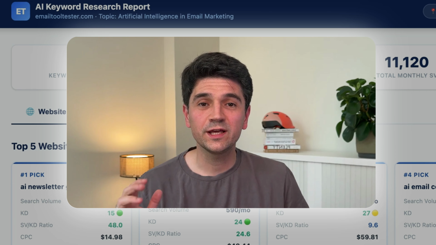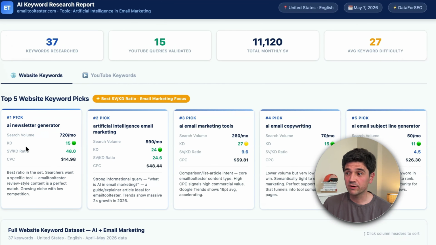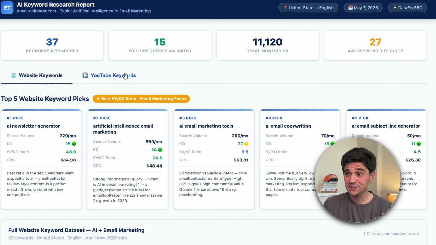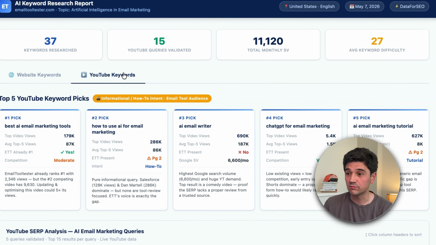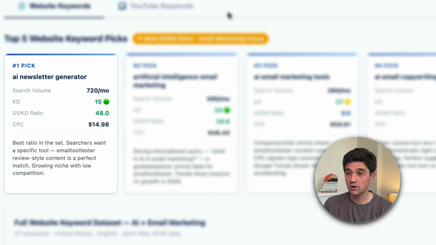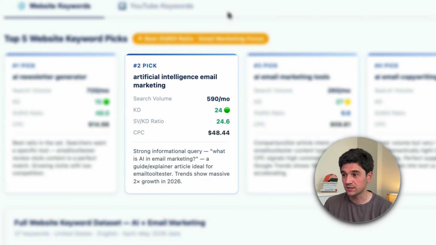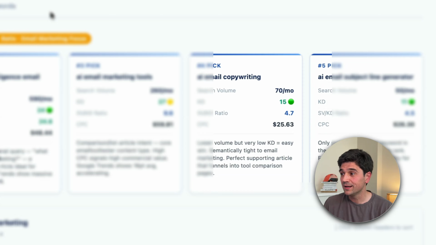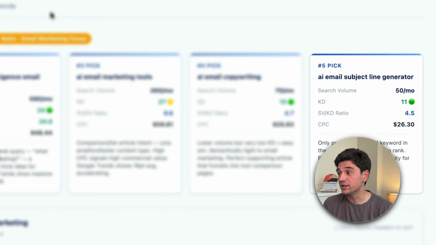Look at the quality of the keyword research report. I love how it's created these overviews that are even interactive, and it's picked its 5 most suitable candidates for our post. And it's even created an interactive tab for the YouTube keyword research. I find this crazy. These recommendations make a lot of sense. It recommends to focus on AI newsletter generation, artificial intelligent email marketing, AI email marketing tools, AI email copywriting, and AI email subject line generator.